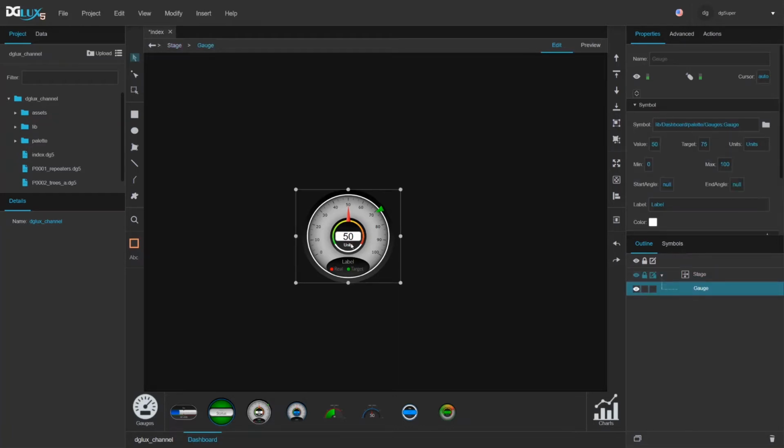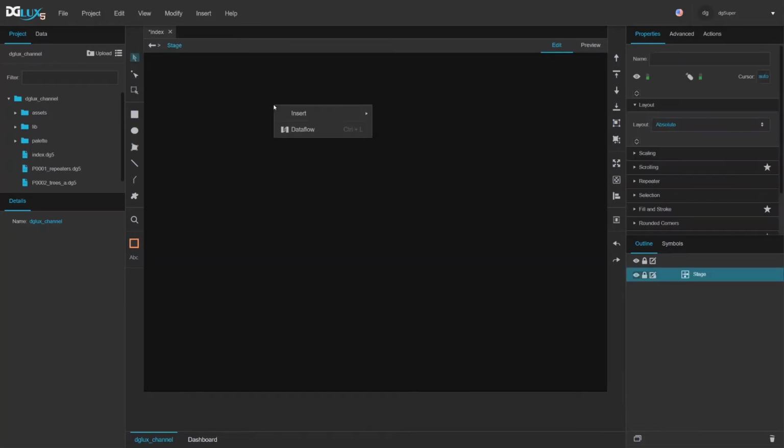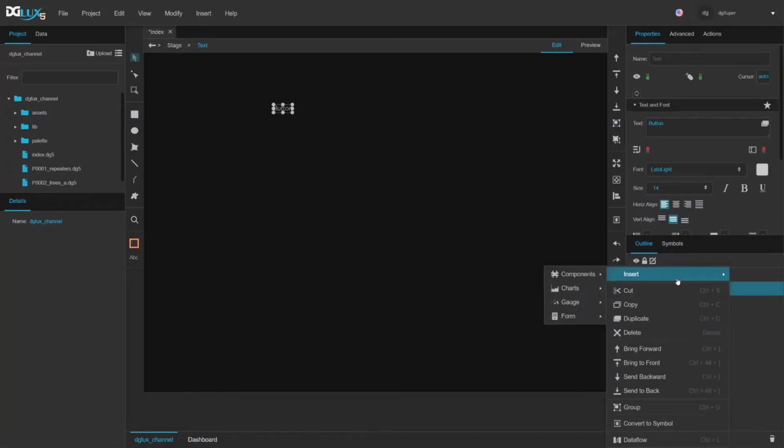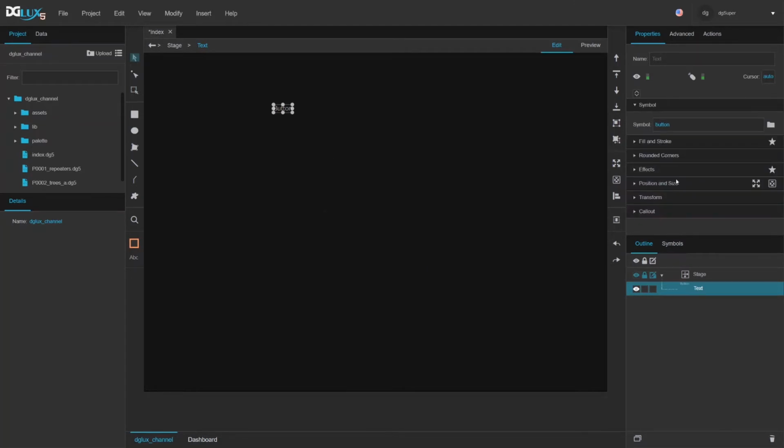Okay, but we're jumping ahead a little bit, so we're going to backtrack and look at what it takes to create a symbol. First, we're going to make some content, which later will make a symbol. So we'll start by inserting a text, and it's called button. Now, I could go and make this a symbol right away. So convert to symbol, call it button, and there we go. Now we have a symbol called button, and we can start using it immediately.